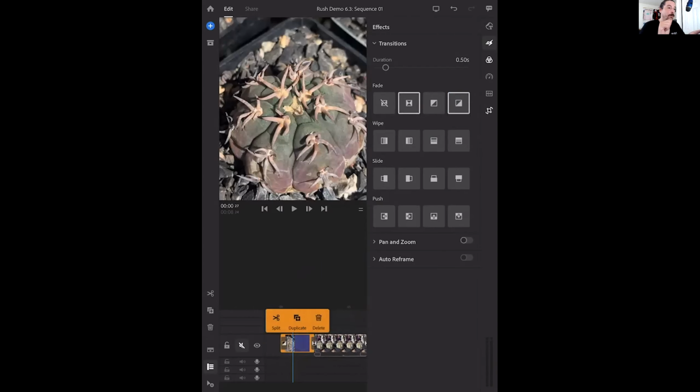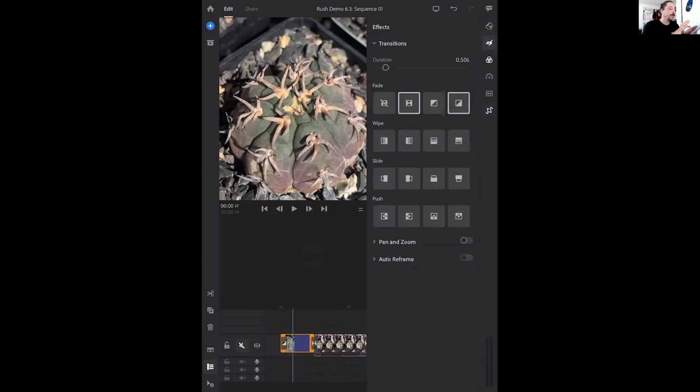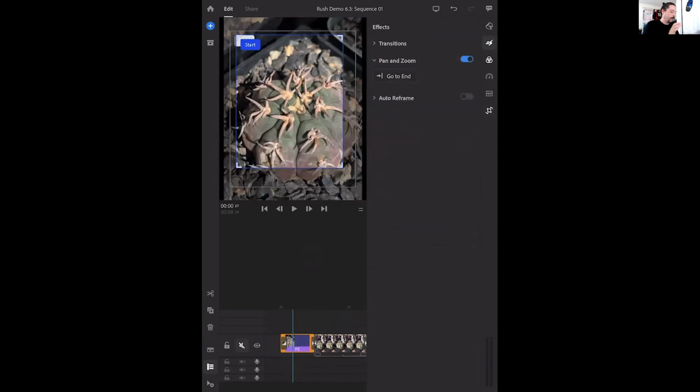If I go to the lightning bolt again and you hit pan and zoom, you'll see a start box, which means in this case, it's going to start zoomed in, and you see an end box, which if I tap on it, it's going to zoom out slowly to that. And maybe I want to zoom it out to see the whole plant. So let's see what that looks like. It's a pretty simple trick to make an image feel less still and to make somebody pay more attention to it.